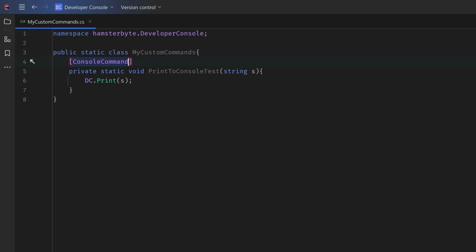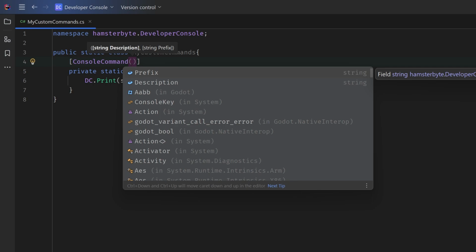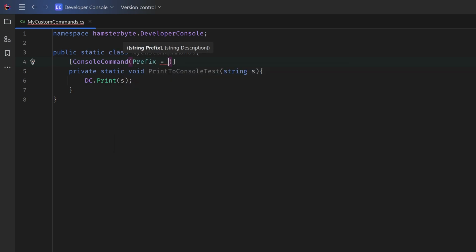We can open some parentheses here, and we can type prefix. And whatever we set this prefix to is what will be appended to the beginning of the name of this command. So we just put test here. That means that this command will now be called test.print-to-console.